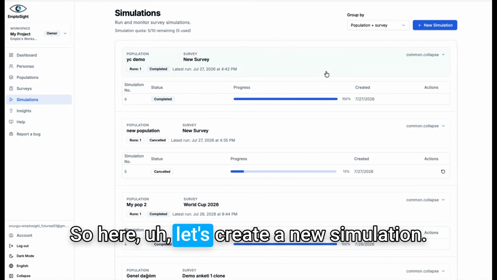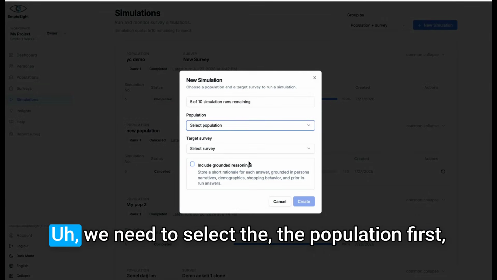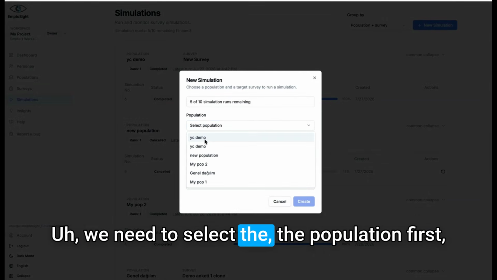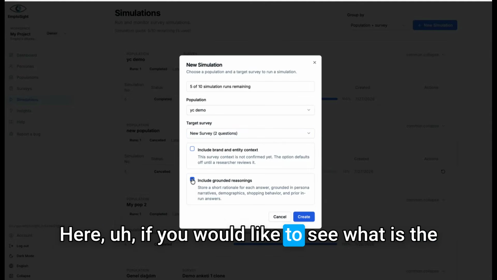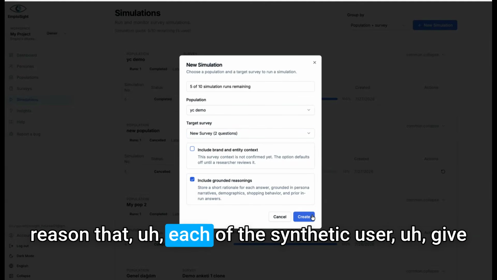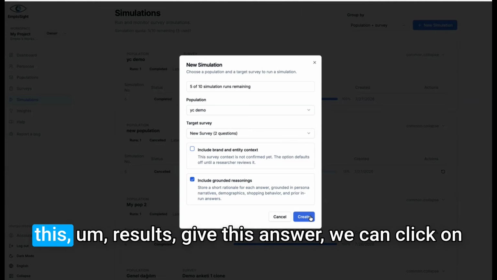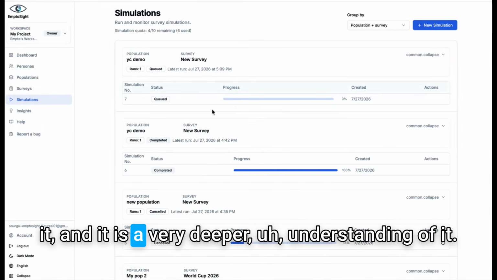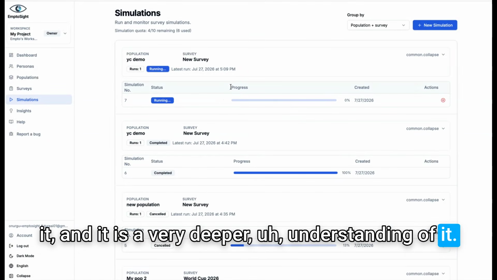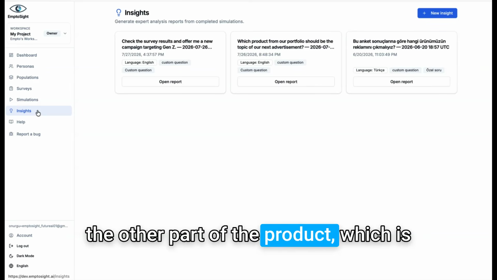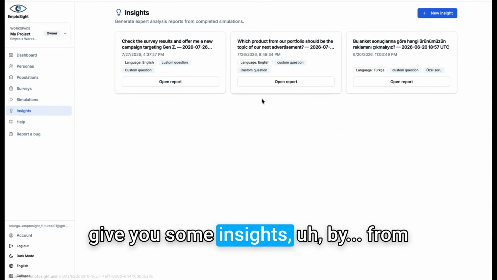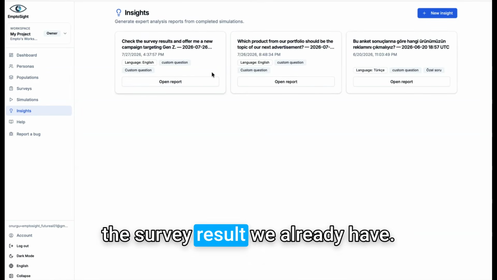So here, let's create a new simulation. You need to select the population first, and then the survey that we are looking for. If you would like to see the reason that each synthetic user gave these results, gave this answer, we can click on it, and it gives a much deeper understanding. While it is running, we can check the other part of the product, which gives you some insights from the survey results we already have.